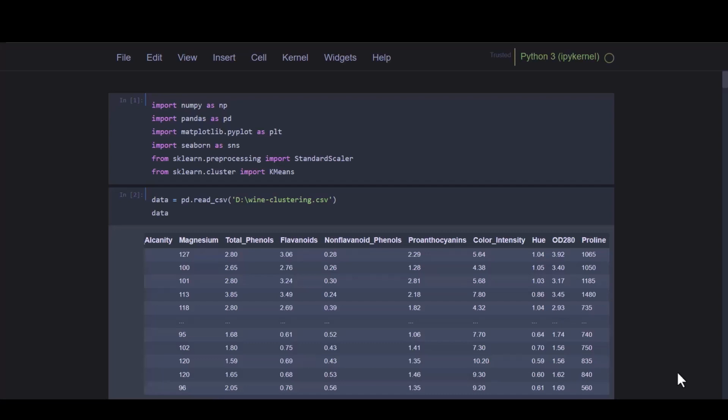Hey everyone, in this video, let's look at another machine learning algorithm called k-means clustering. The k-means clustering is an unsupervised machine learning algorithm that can be used to cluster data. Till this point, we have seen supervised machine learning algorithms. So now let's look at the unsupervised machine learning algorithm called k-means clustering.